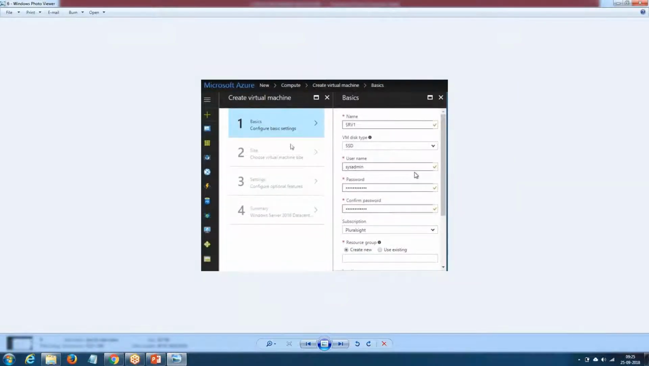The first thing I need is the name. Like I said, when you're doing it for your organization, you need to have a meaningful name, but for demo purposes you can have something like test or SRV1. The main reason to make it meaningful is that when somebody else looks into the portal, they need to understand it. Otherwise, they'll think it is for testing and they may delete it.